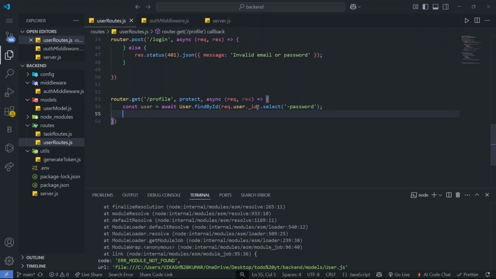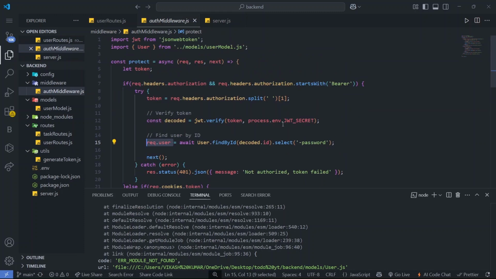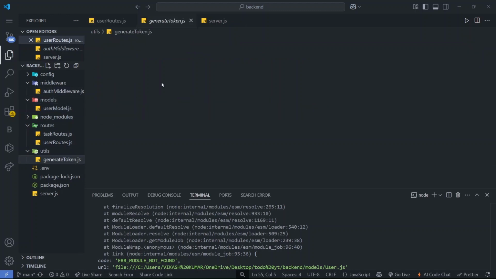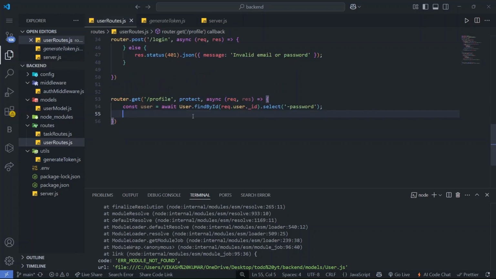Suppose we get the requested user by ID. What does find by ID do? It finds in the database with that ID, right? And this ID comes from the auth middleware, and the auth middleware gets the ID from the cookies and the authorization header. In it our token is present, and in our token our user ID is there. We create the token with the user ID and the JWT secret. So this is the proper flow of our application.